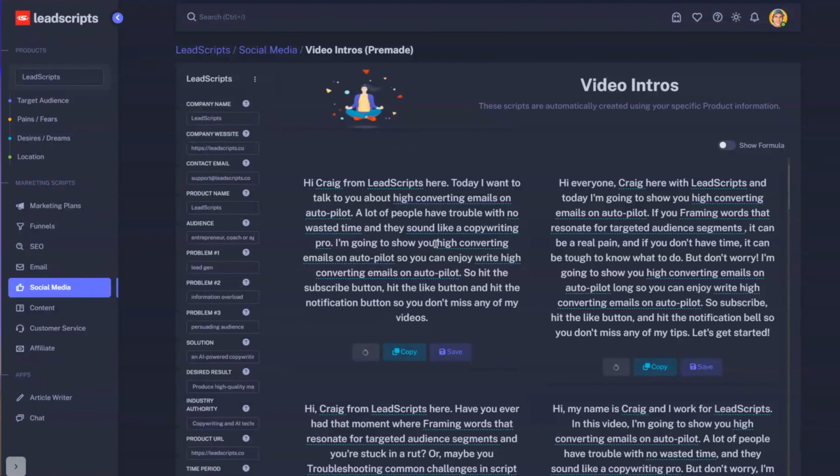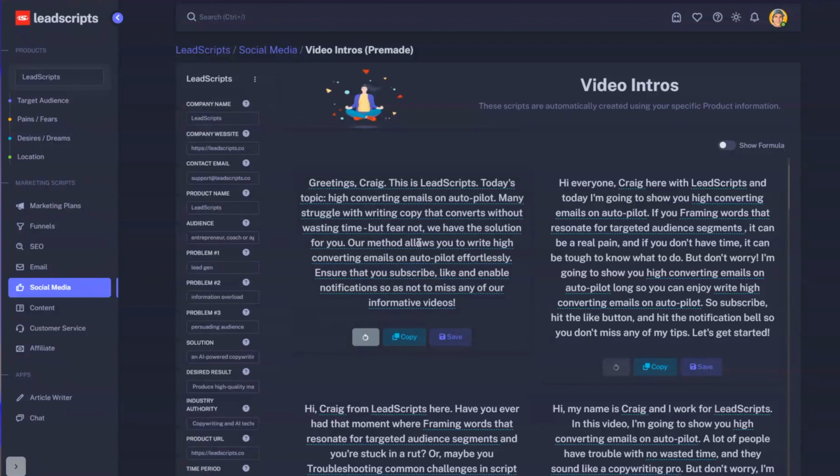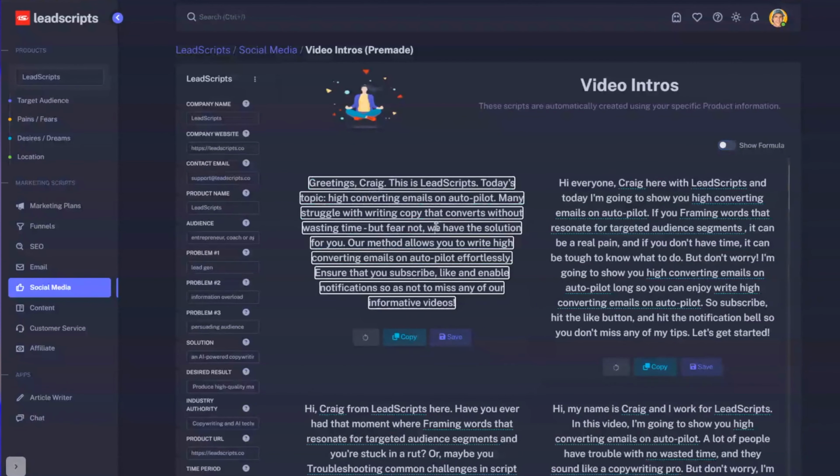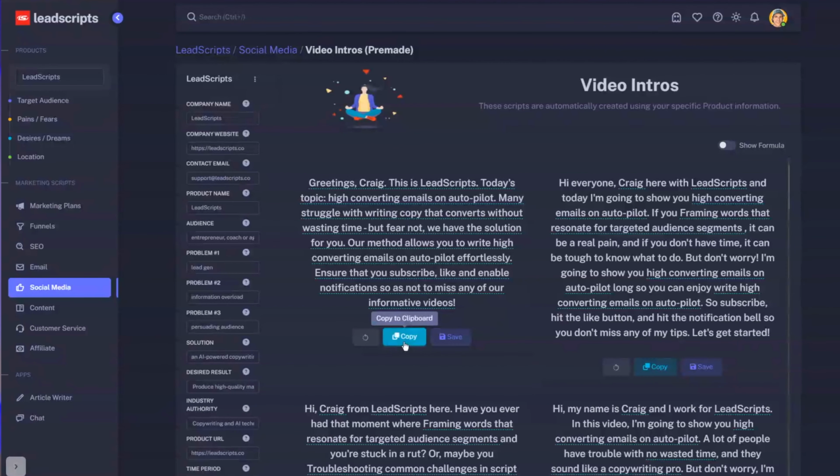So anyway, let's just say this doesn't sound exactly right. All you have to do is click rewrite, and it's going to rewrite it for you using AI. And again, if you want to click show formula, it'll show what it's looking for. And since this rewrote the whole thing, it no longer is tokenized, so it has free text. Basically, you can just do whatever you want with it there. Like you can type whatever you want. And again, you can save that to your swipe file, or you can copy it to your clipboard there.